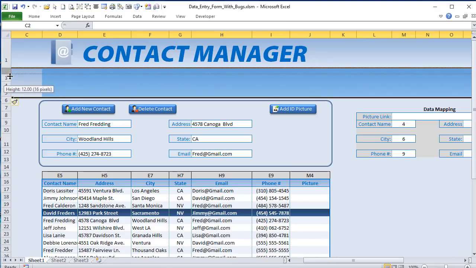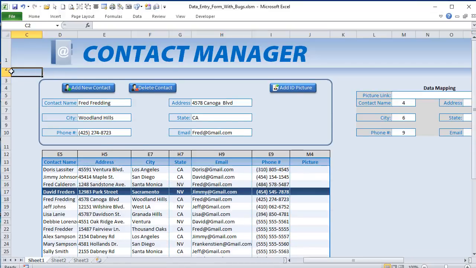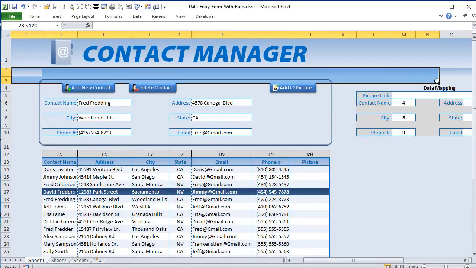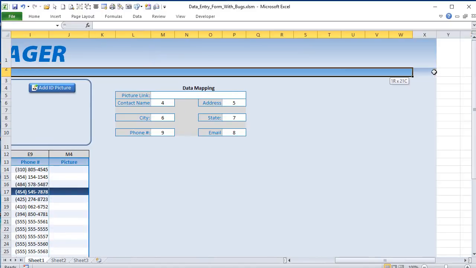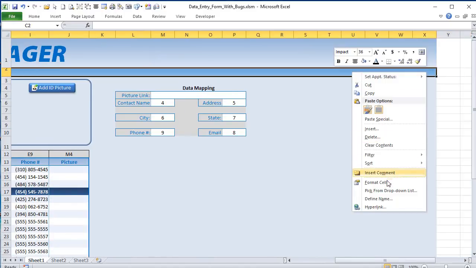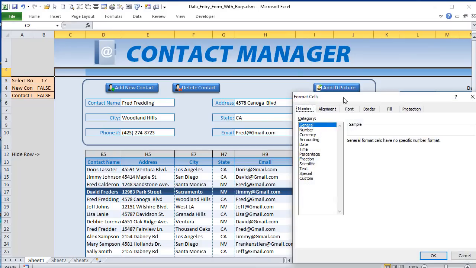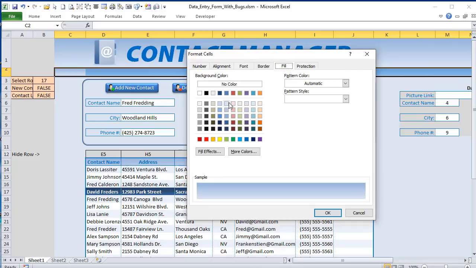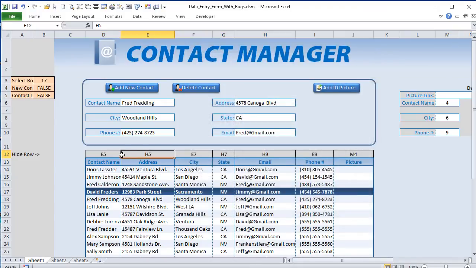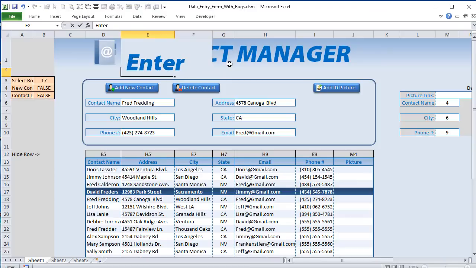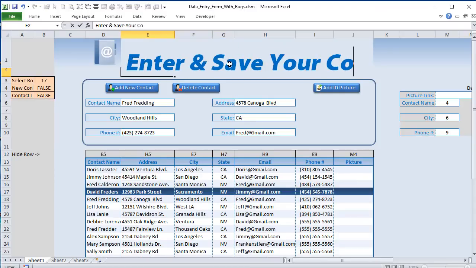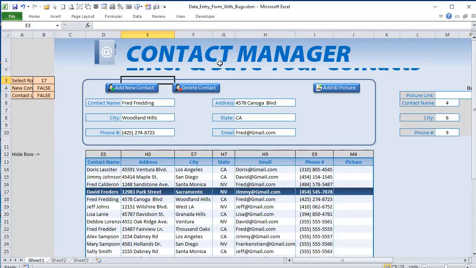All right, so we've got a new row here, and we'll go ahead and add some formatting. I just want to make it look a little bit better. So we can update those cells so we can give it a better fill color. Okay, so we've gotten that. I've added a row, and maybe I'll want to put some description here. Enter and save your context. And then I'll change the font on that.